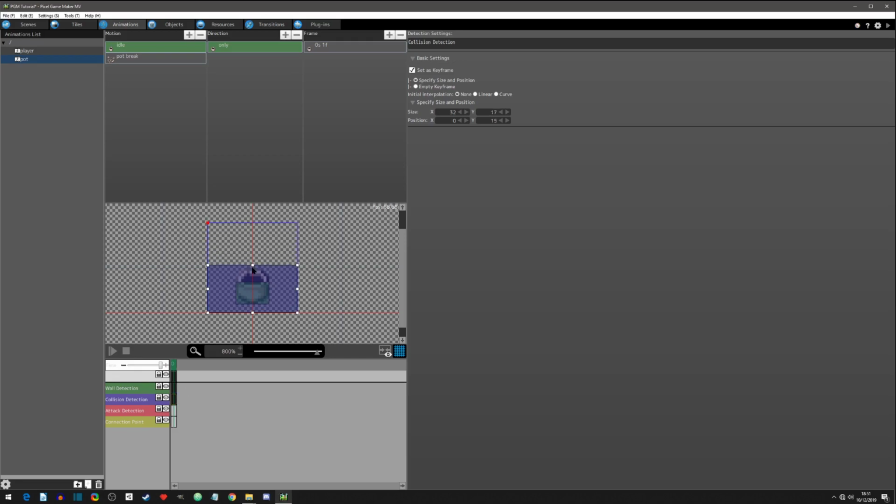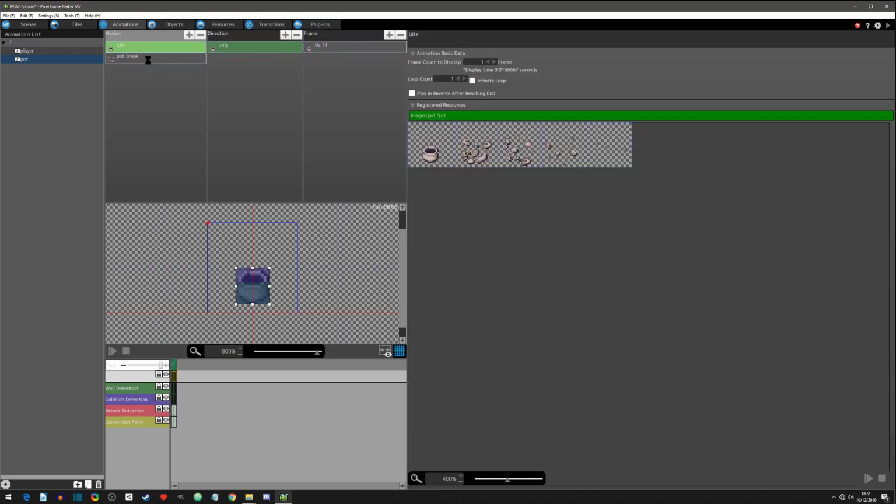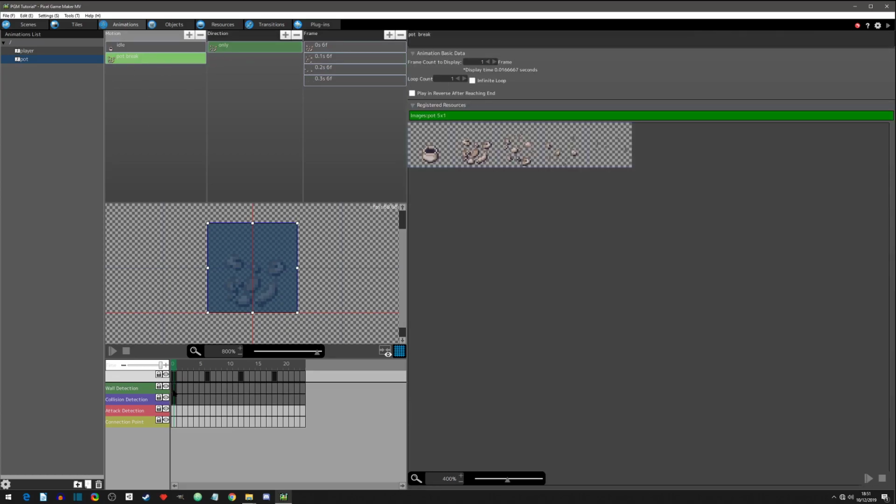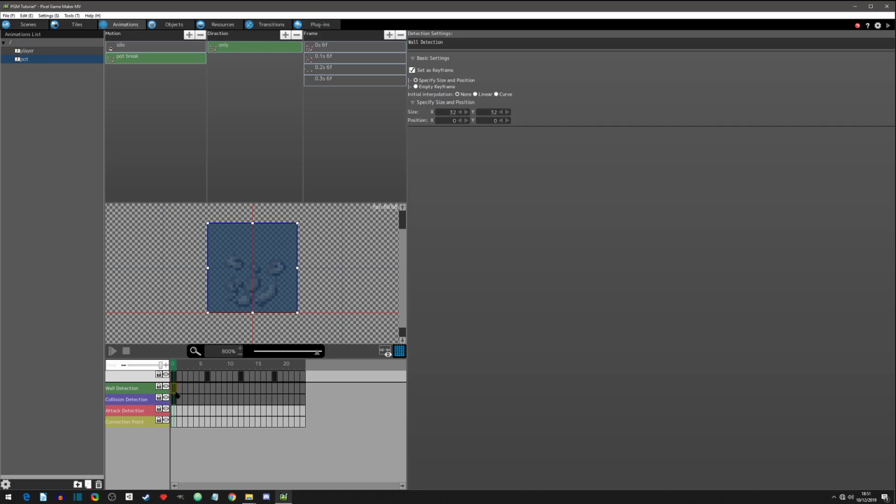The collision detection is going to be where the sword hit actually lands. So the red attack detection, when it hits the purple area, is going to cause the trigger to break it. So then we'll go into the pot break one, and we actually don't need wall or collision detection. Once you break it, you can just walk right through it, and that way it feels like there's no delay or anything. So we're going to delete the wall and the collision detection.